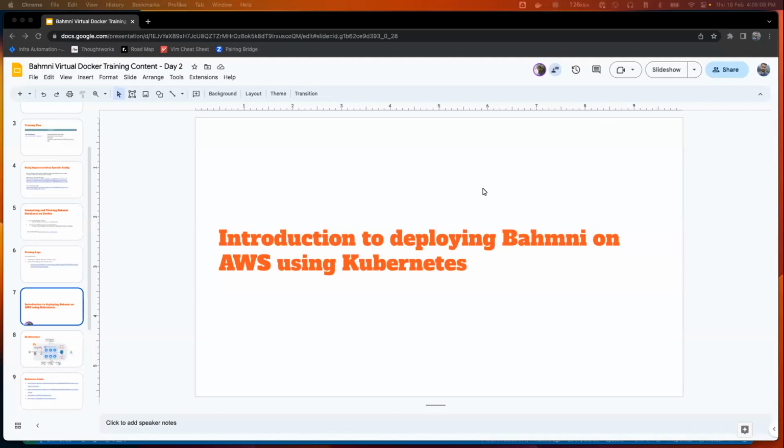Okay, now I'll give an introduction and overview to deploying Bahmni on AWS using Kubernetes. I hope you are able to see my screen. Yes. I'm not sure.